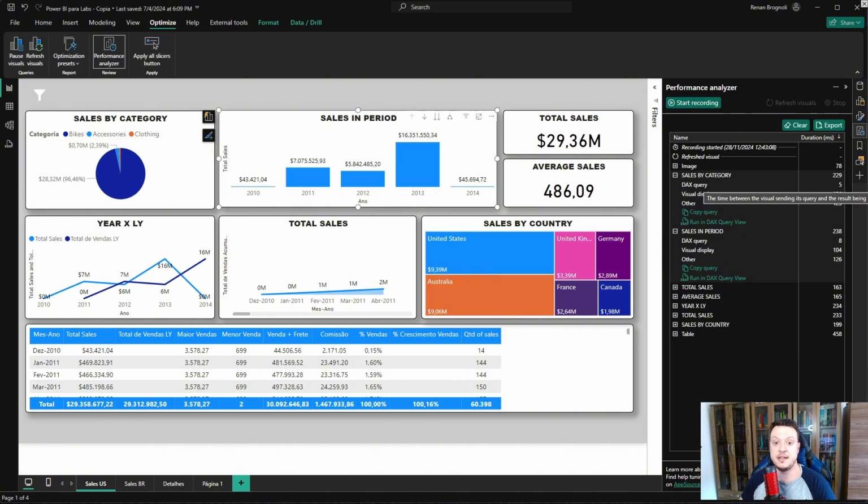DAX query, that is the time between the visual sending its query and the result being returned. It's the time that your DAX query needed to run and return the calculations to that specific visual. The visual display is the time taken for the visual to render, including any external calls. So if we need to grab from a table, from another measure, from another visual, it will add the time here and it will make the load faster or slower.